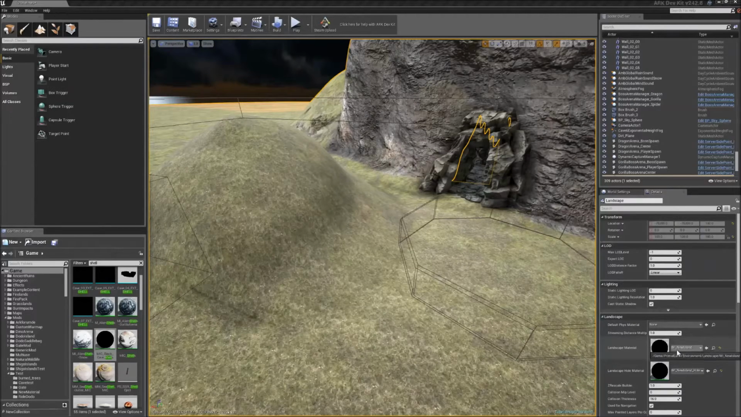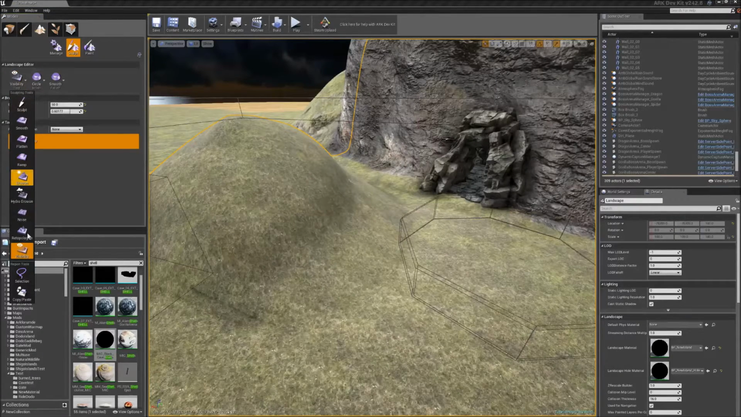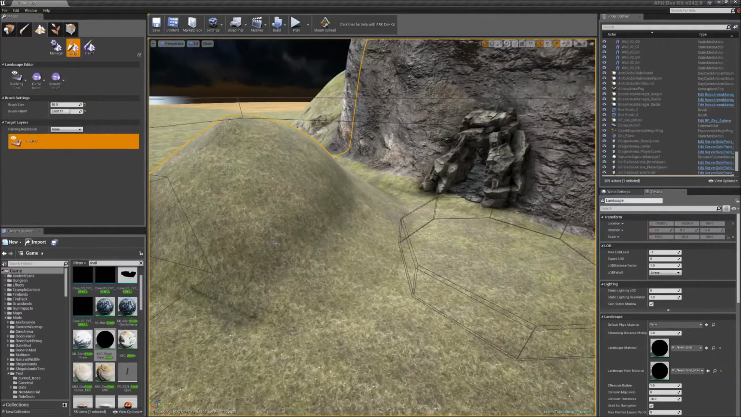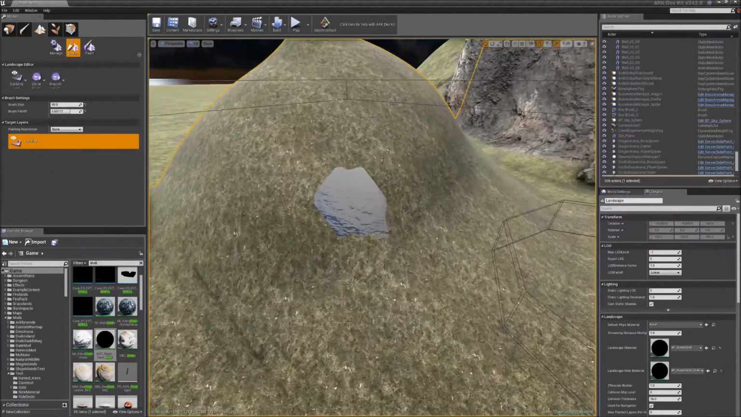For this tutorial, I use the basic landscape material mi_new island, and the hole material for this is mi_new island_hole. If you have set this here, you can go to your landscape tool, go here on tools, and use the visibility. Then you can see you can paint holes into your landscape.